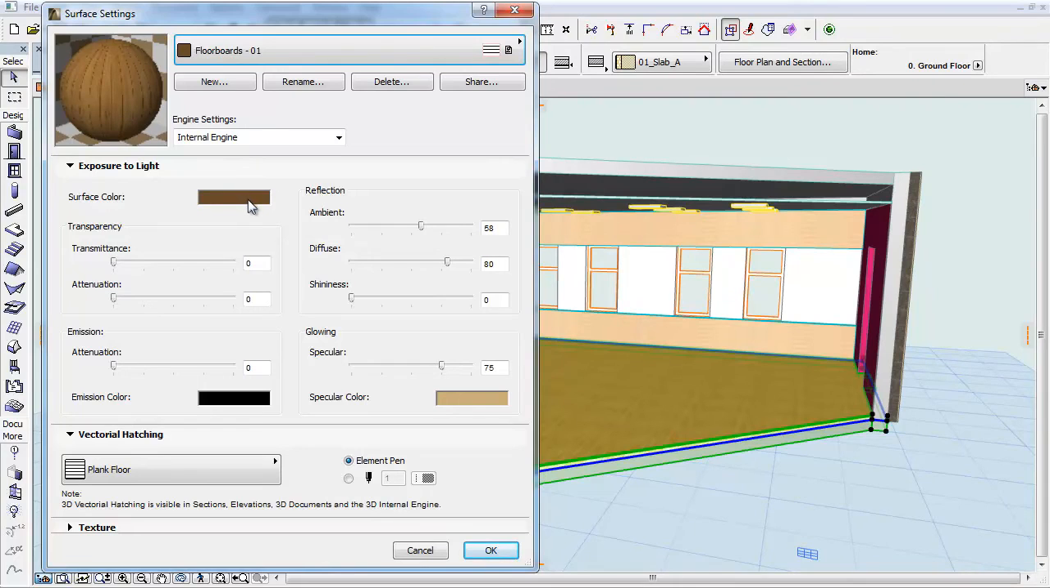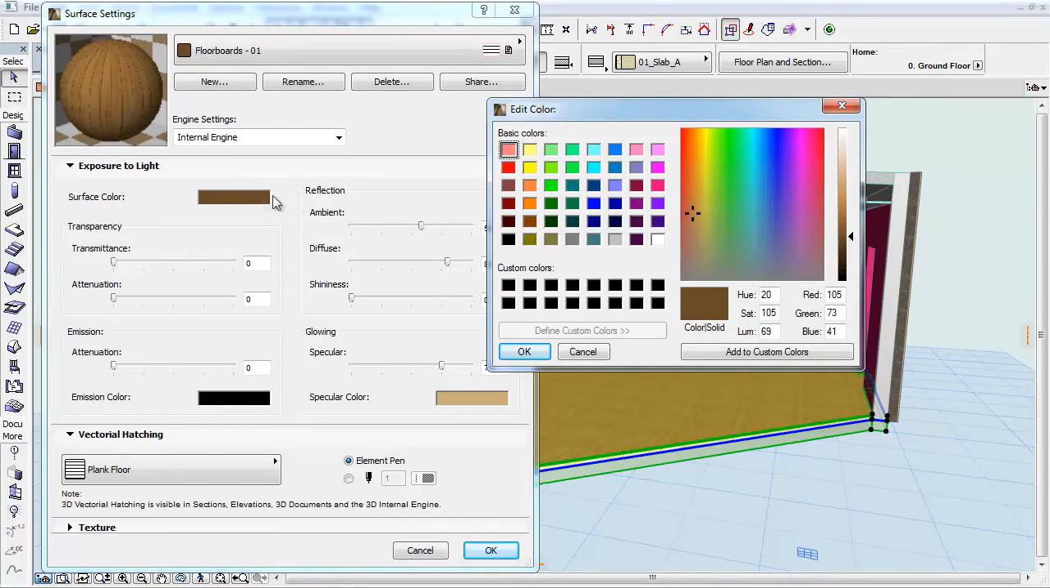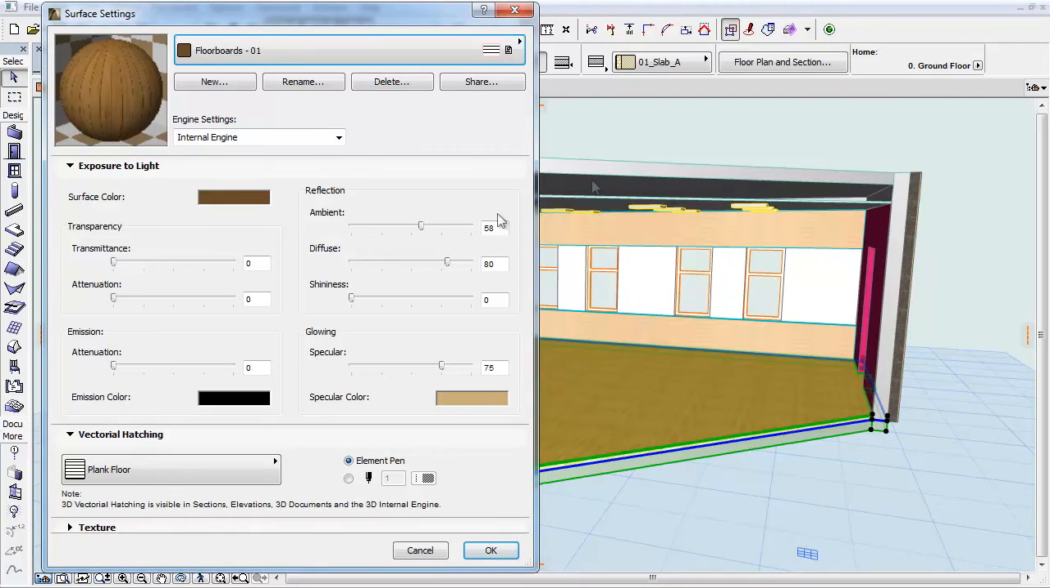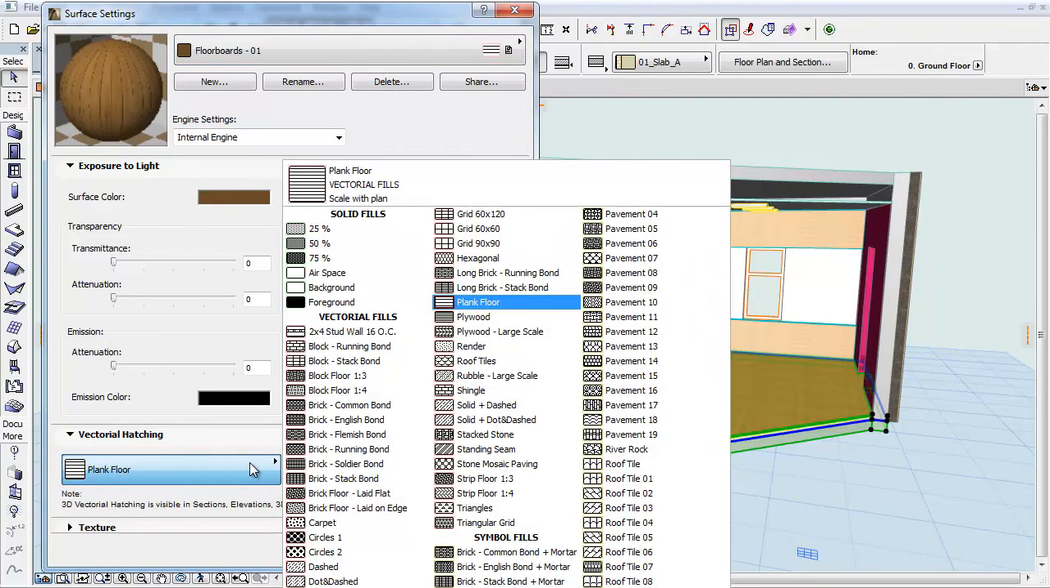and click on the color of it. The Edit Color dialog opens where we can edit the color of the actual surface, and these settings will appear in the list. On the Vectorial Hatching panel, you can find the Plank Floor Fill type, which figures on the list.